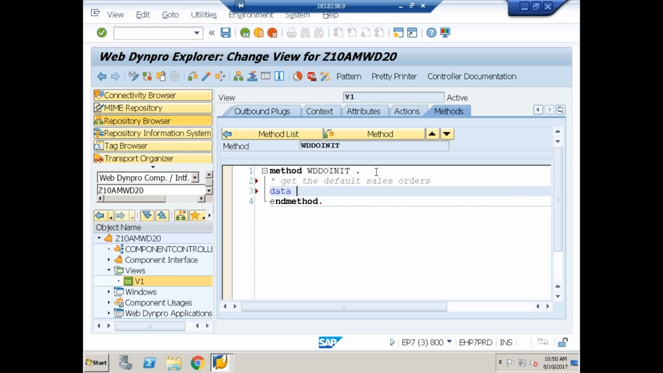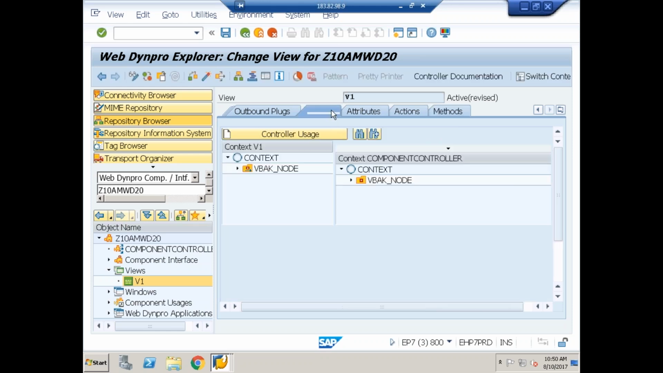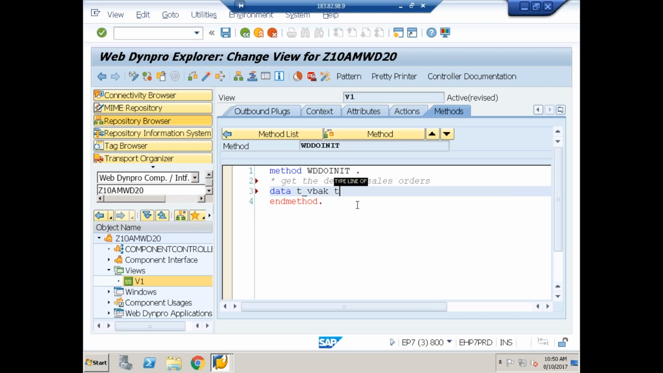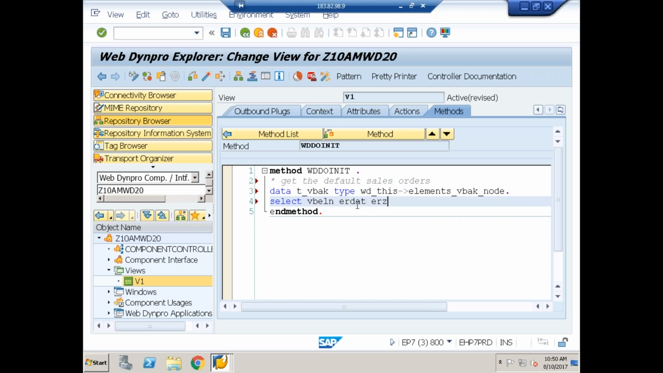I require an internal table. So data t underscore, the context is available here. Yes, we have already done the internal context mapping. Data t underscore vbak type wd underscore this of what? Elements underscore vbak node. Get the data. Select vbeln, date, time and name from vbak into table. The internal table is t underscore vbak.